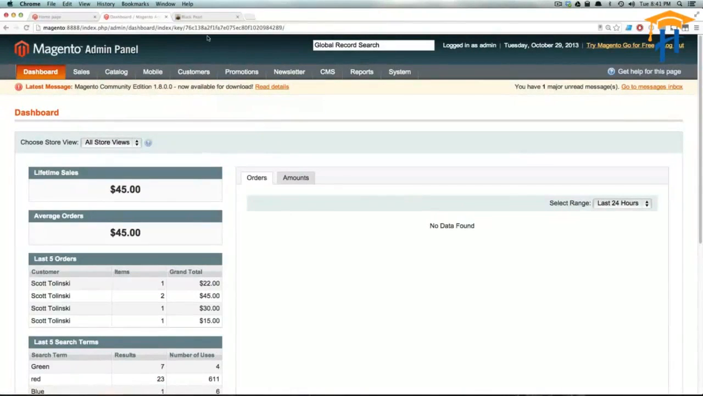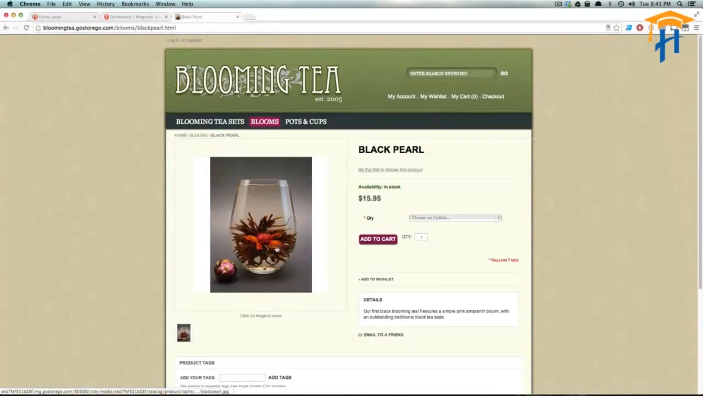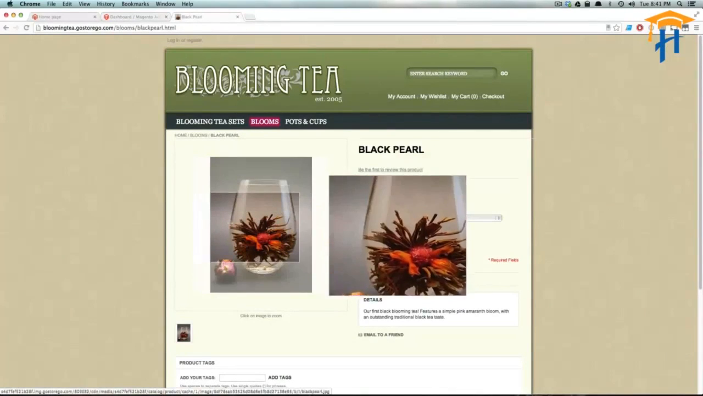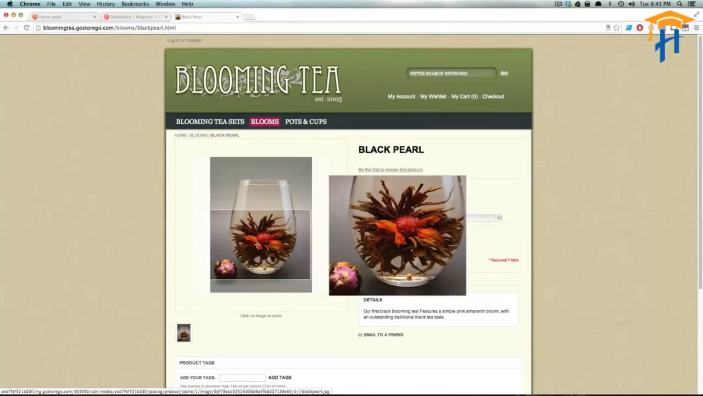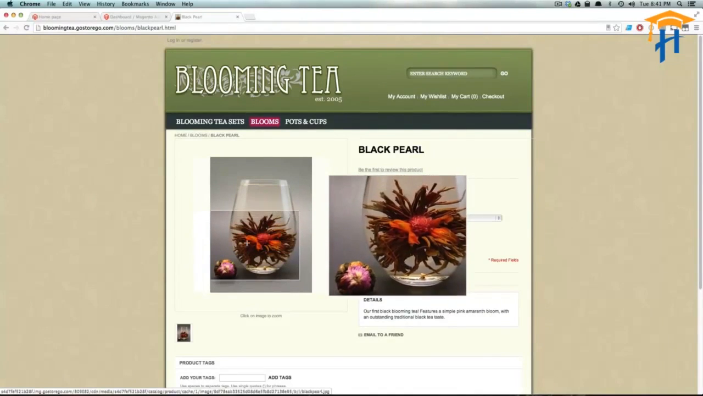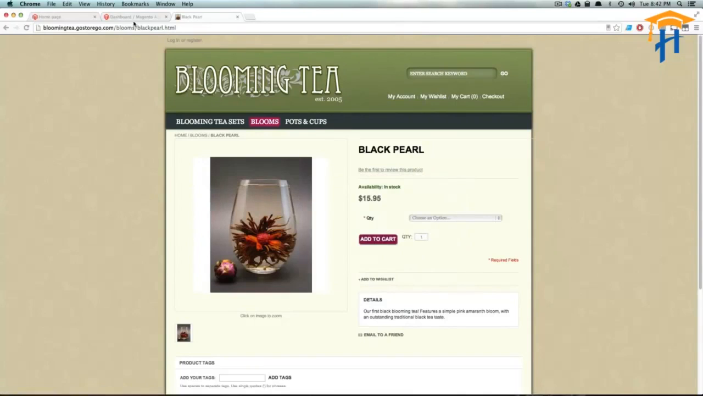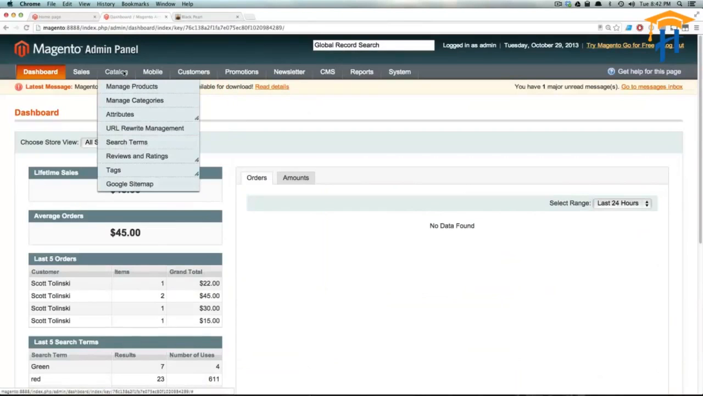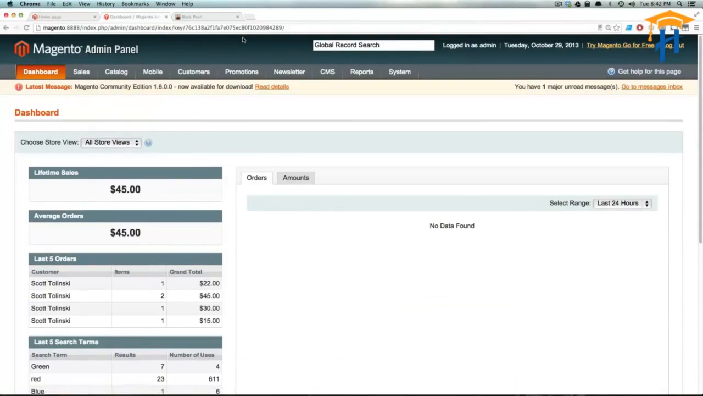So the example I'm going to be using is of blooming tea, which if you haven't seen it, is this flowering tea. This is bloomingtea.com. And basically it's these little tea blooms, these little balls of tea that bloom into flowers. So I have an image here, and I'm going to create a product, and the product is going to have 3 different sizes, and each size is going to contain a certain amount of blooms, which are these tea balls.